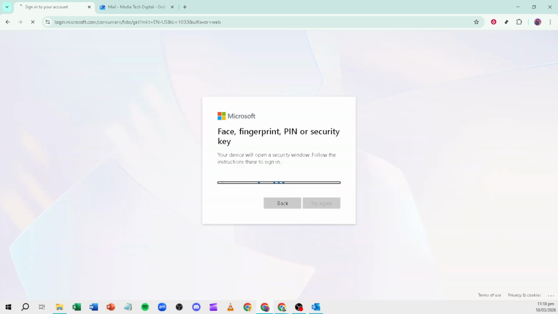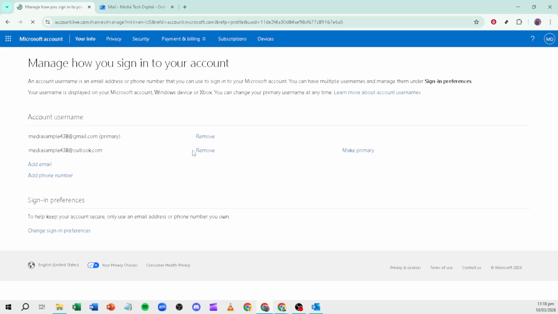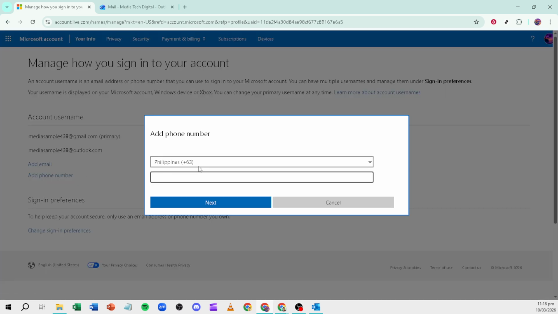Choose to get the verification code by text, then wait a moment for the code to arrive. If it doesn't show up right away, give it a minute and look for any filters that might hide short code messages. Enter the code to verify. You'll see a confirmation once the number is successfully added.